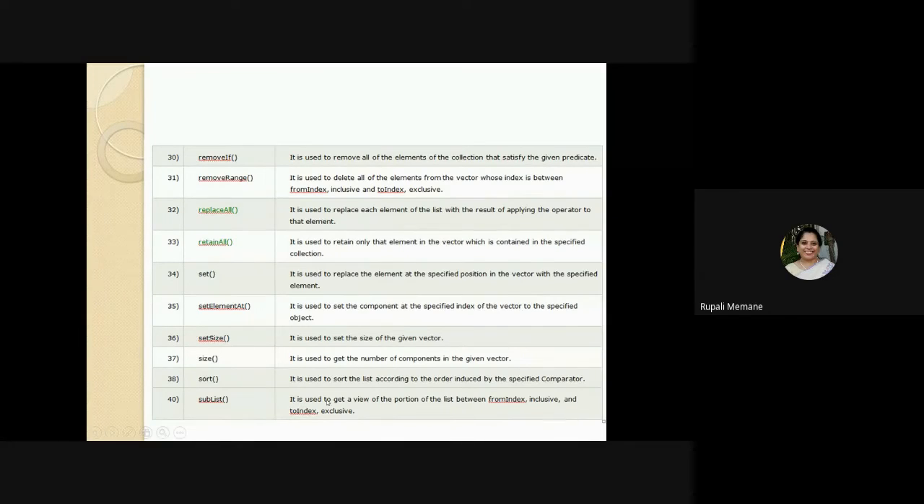Then you have the sublist. So here, let's say now we have seen the range. Here also sublist. Let's say I want to only retrieve a particular part. Here I'm retrieving; removeRange will remove the element, here I'm just retrieving.